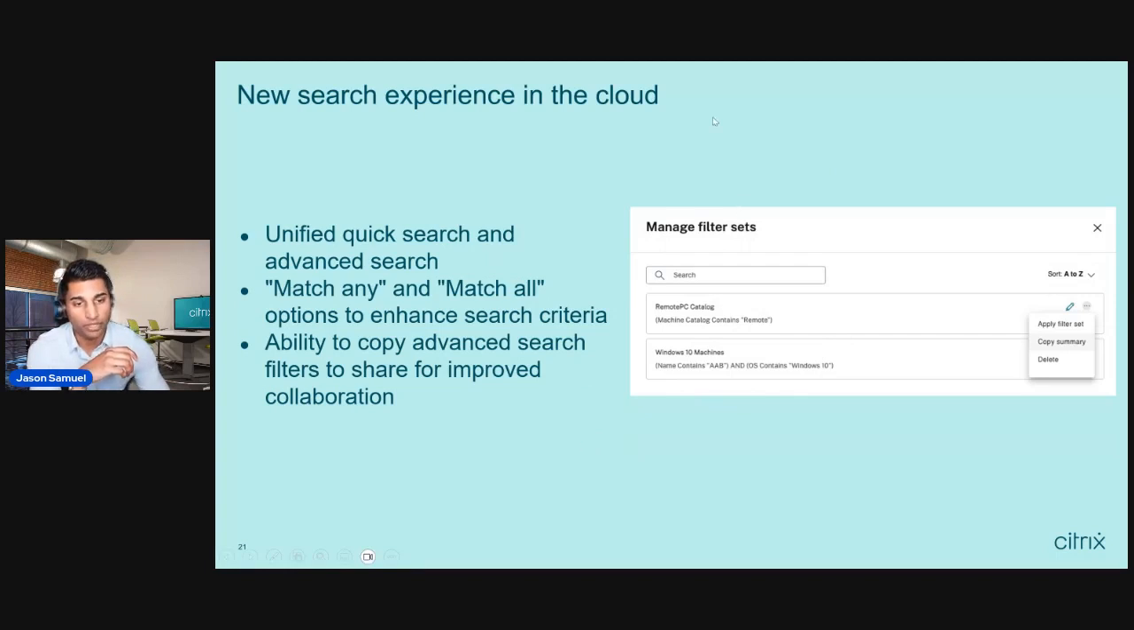We also have the ability to manage these filter sets. Again, we can copy them out and apply those filter sets. Here's an example, a remote PC catalog. Let's say that you've named your machine catalogs as remote. For all your remote PC catalogs, you can just search for remote and it comes right up. How about Windows 10 machines? You want to know for licensing purposes, how many Windows 10 machines do we have, but it has to be the accounting team, or whatever AAB stands for within your organization, where a machine has to be named that. Well, now you can search on that machine name and Windows 10. So you don't have to export all this data to an Excel spreadsheet and manipulate it yourself. You can do it right here in the console itself.